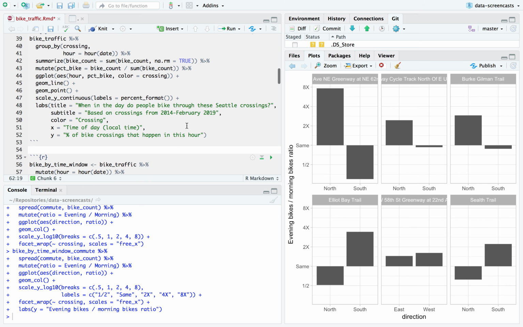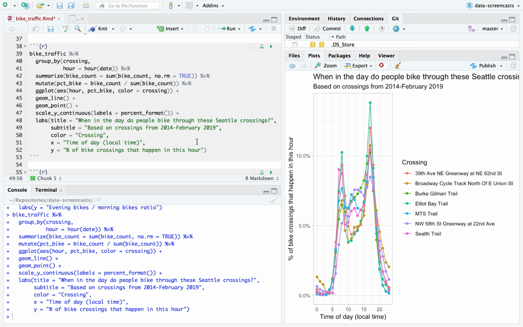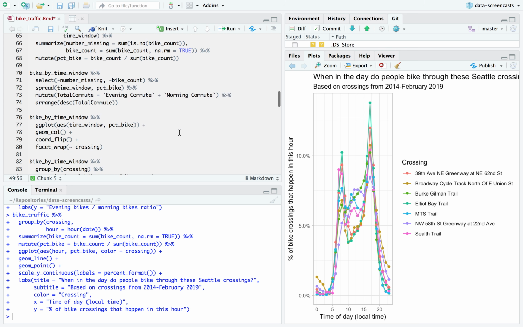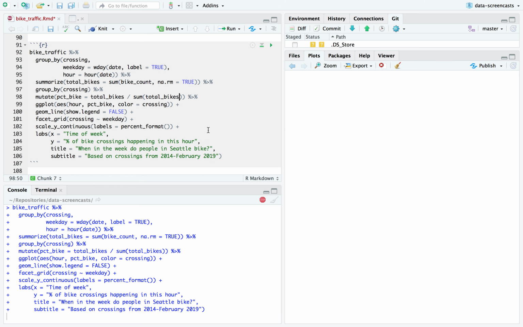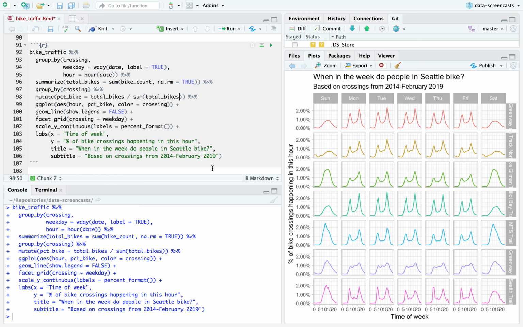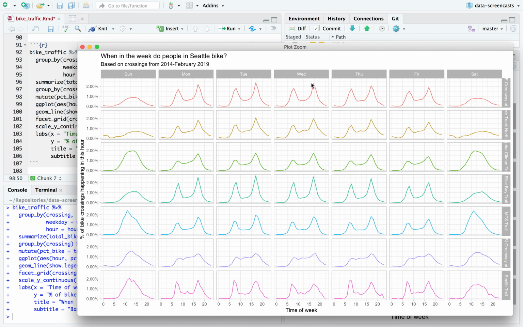More people, but this is a solid graph. I prefer this one because it divides it by time of week. Yeah, more people, absolutely. Notice the evening to morning ratio is always, this is not looking at north or south, this is just in general, it's kind of always positive.